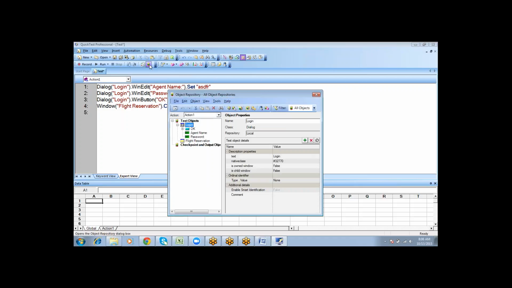If I open the object repository now, you can see these objects. Previously, the object repository was completely empty, no objects. Now you can see some objects are available in the object repository. That means the objects are added automatically, without adding manually. By recording the script also, we are able to add the objects into the object repository.